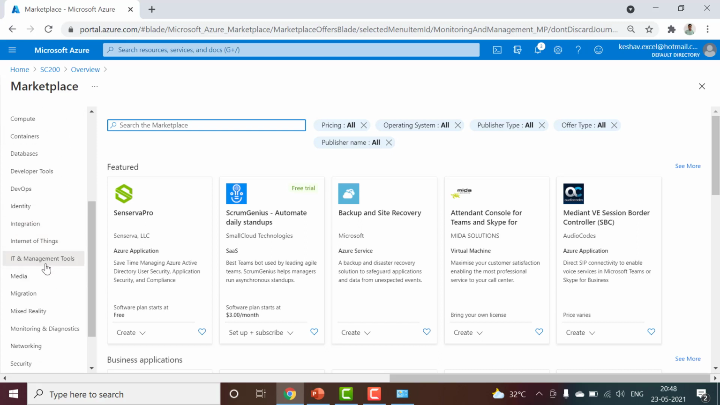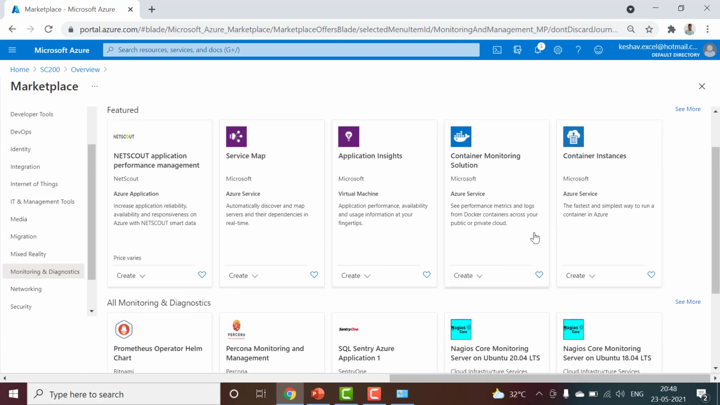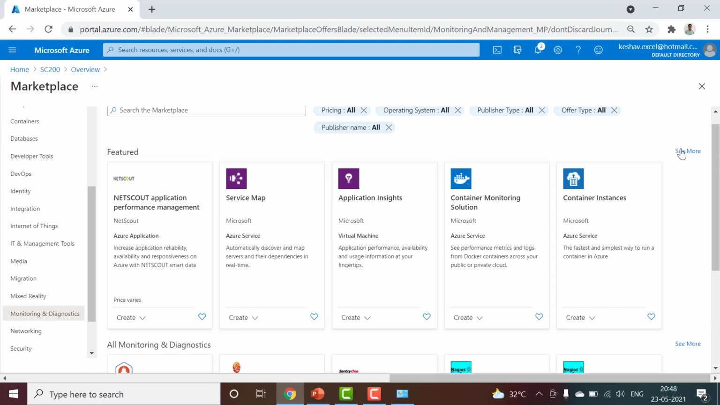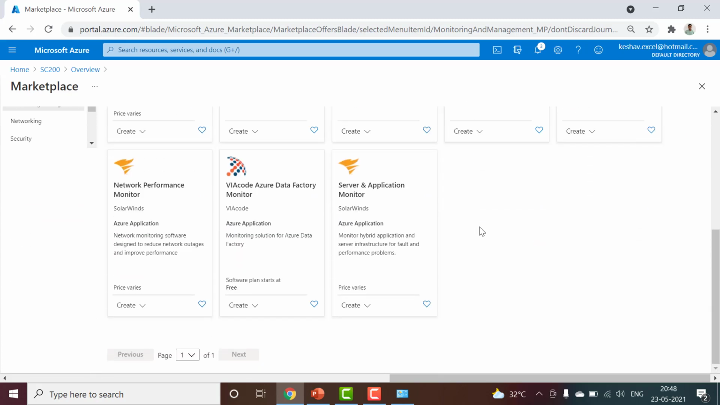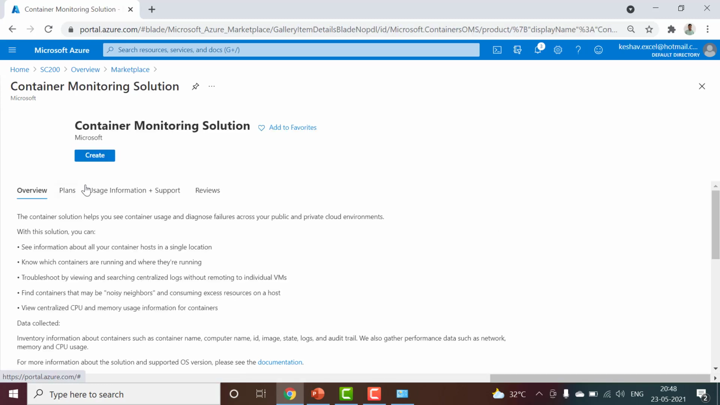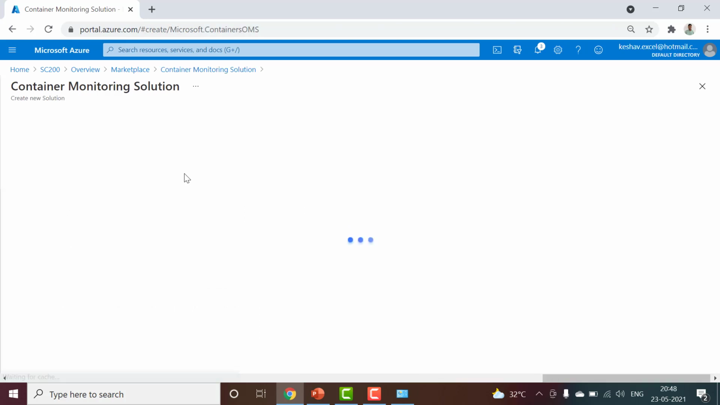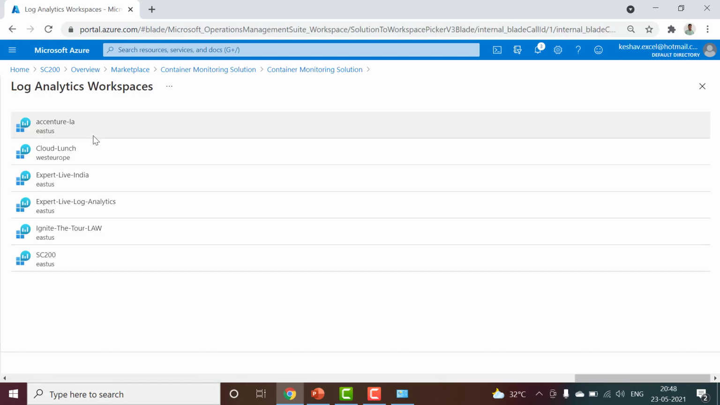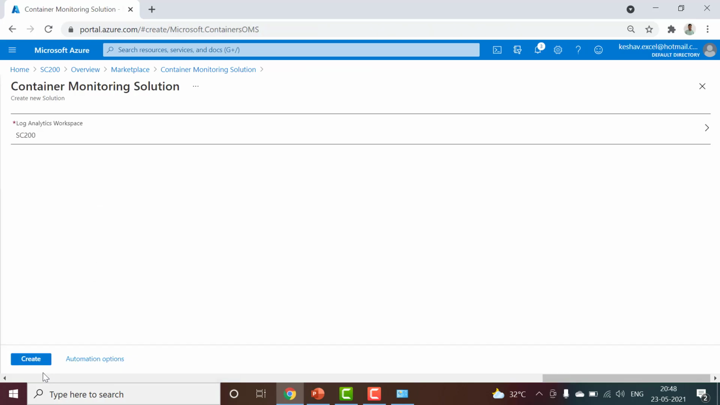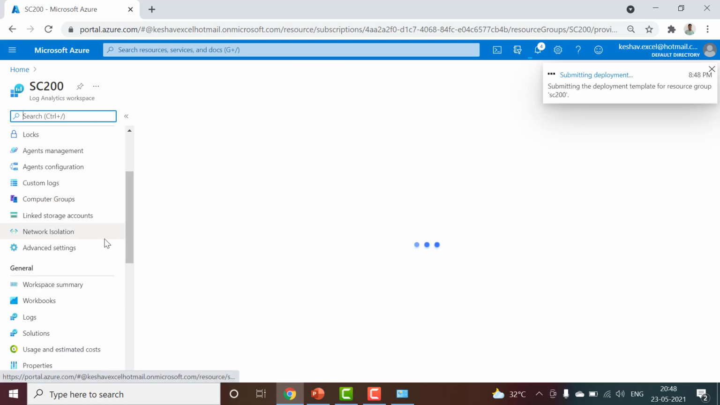You have to find out what kind of solutions are there, so you can go into this particular monitoring and dashboards, and from here you can choose the solution. So click on see more. We have this container monitoring. A lot of solutions are there actually, so I'll show you one solution, this container monitoring. Although we have not configured any container, this can be configured here. Just provide the name of the log analytics workspace, this one, and click on create. Then it will deploy the solution.